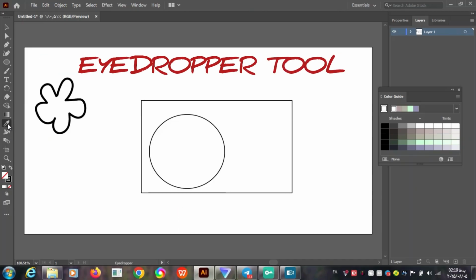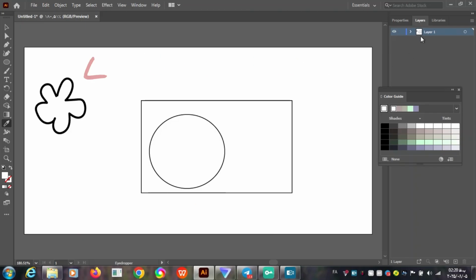After that is the Eyedropper tool. The Eyedropper tool allows you to pick a color from any object or image and apply it to your design. Simply click on an object or image to sample its color and then apply it to your selected shape or element. From the keyboard, you can press I to activate the Eyedropper tool.